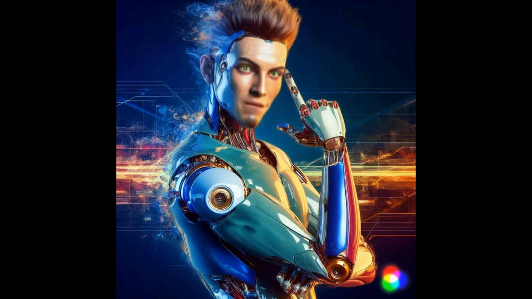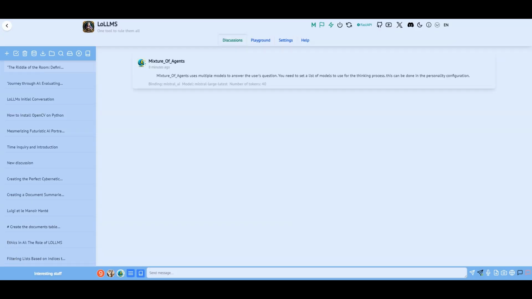Hi there. On Lollms, there is a binding called Groq. Groq allows you to do free text generation using several interesting models, namely Gemma from Google, Llama 3 and Mixtral from Mistral AI. Let's use our beloved mixture of agent persona to try and see how we can enhance the overall quality of the model answer.